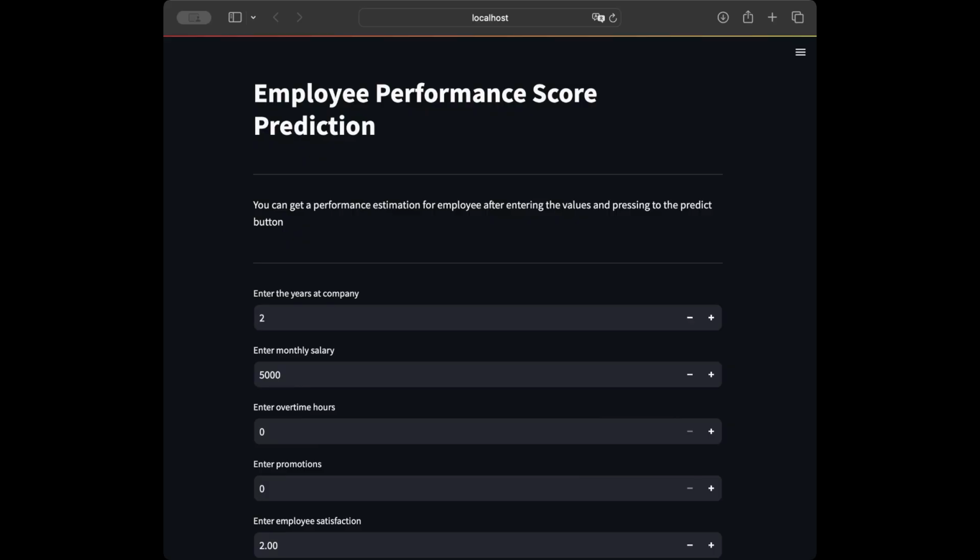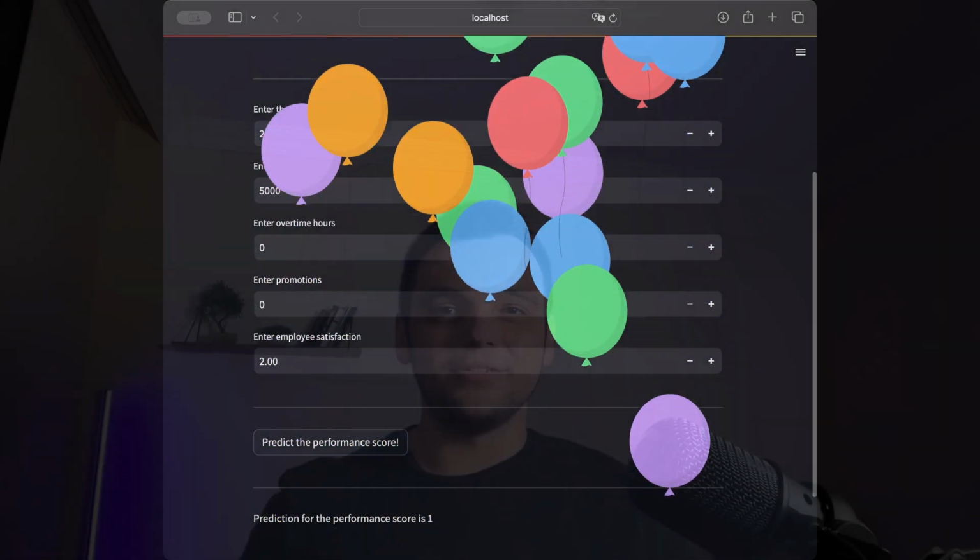You can see the final web app that we are going to create in this video from the screen right now. Also, I'm going to be sharing the dataset link in the description of this video. You can check that link for reaching to the dataset.